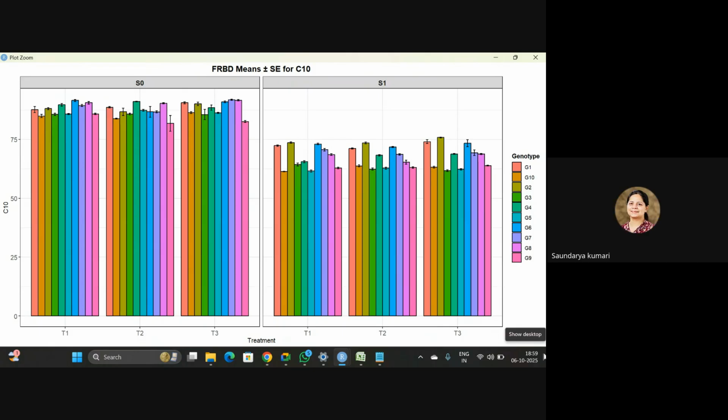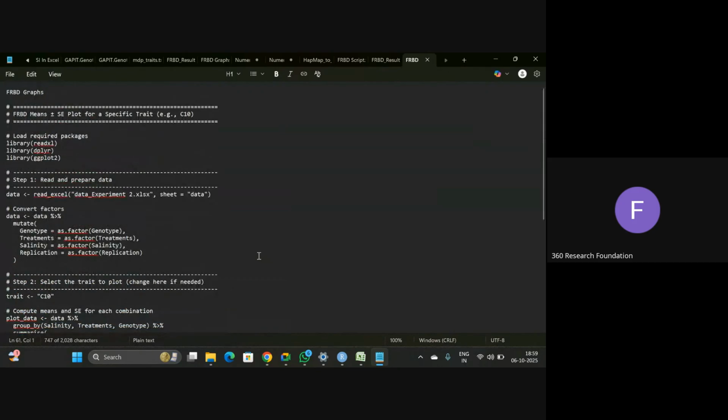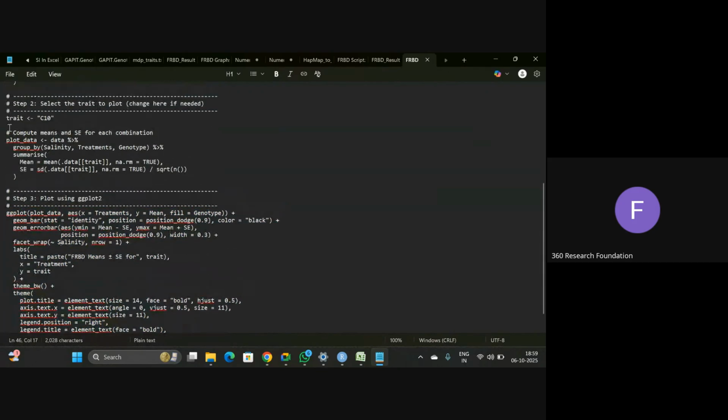And the command we have right now is common for all, so we just have to put 1, 2. So this is the command for the graph. Here you need to change the character name.